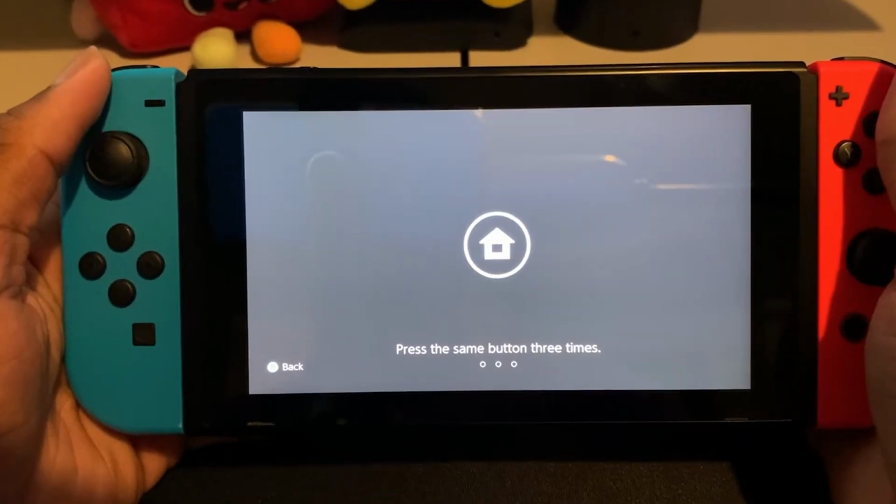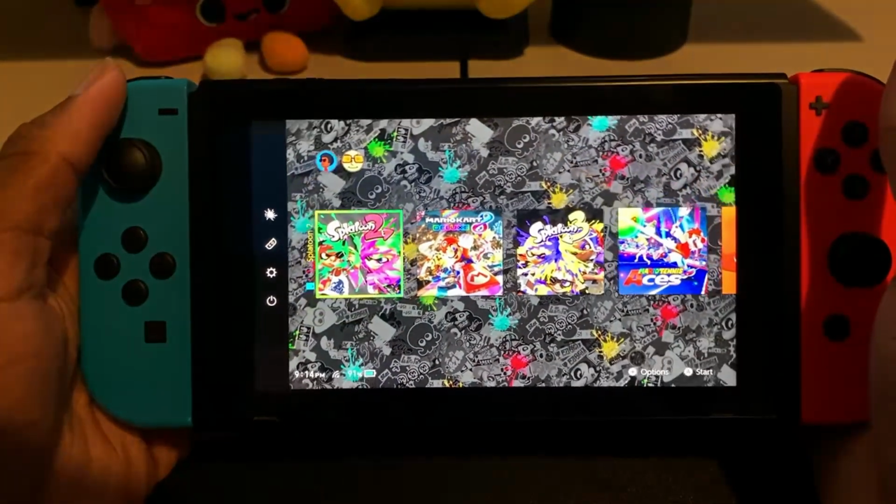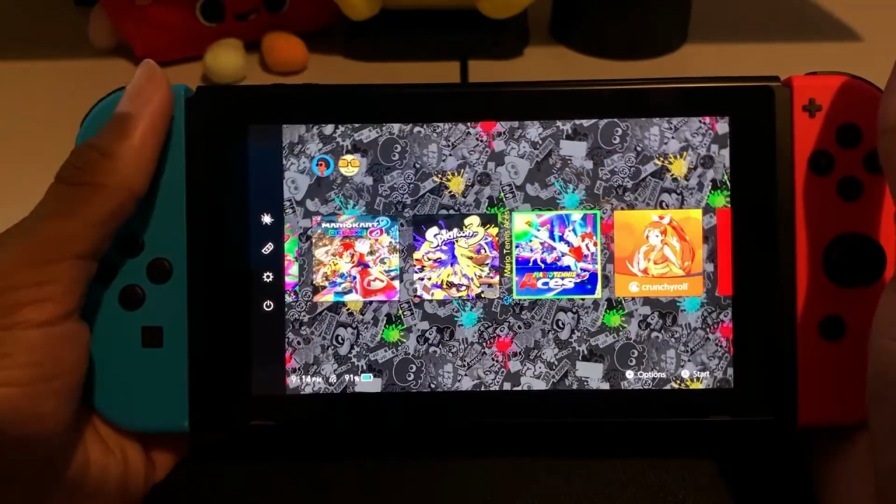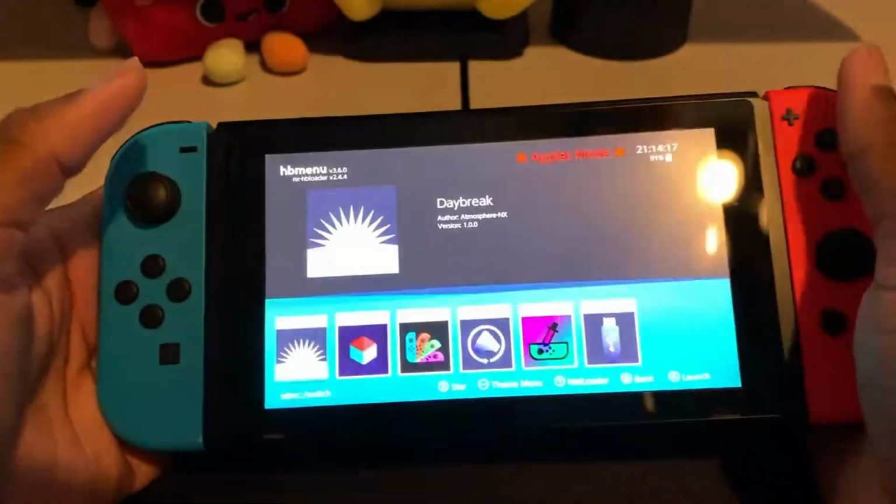Please work. I'm gonna look real dumb if it doesn't. And there we have it. That looks sick. Oh my goodness. But yeah, I have a custom theme. I'm in the Emunand. Everything appears to be working.